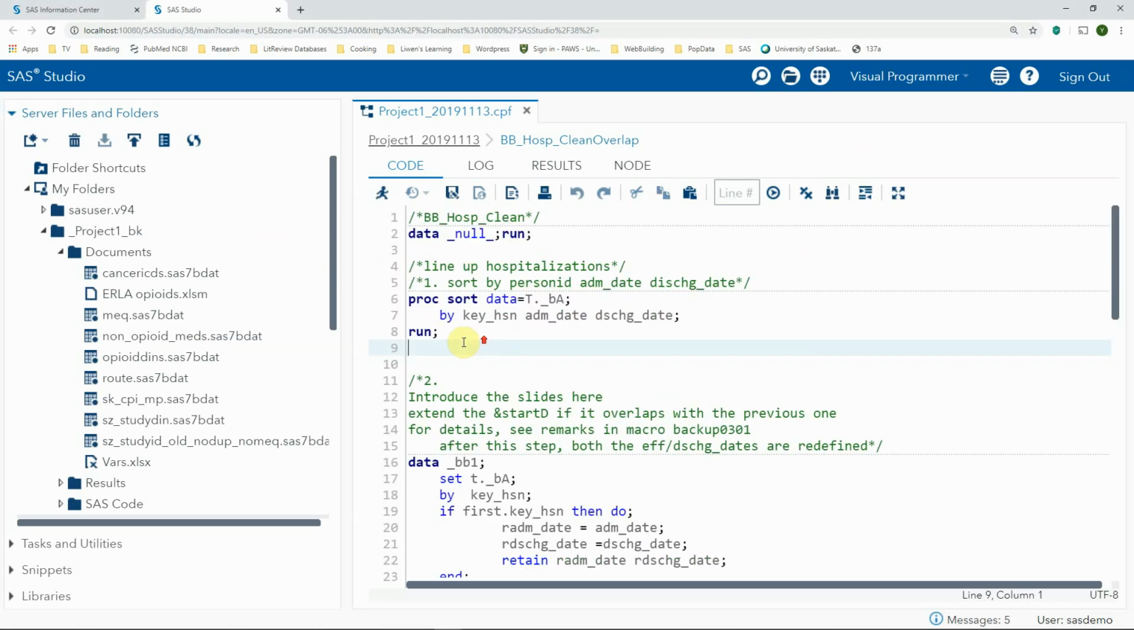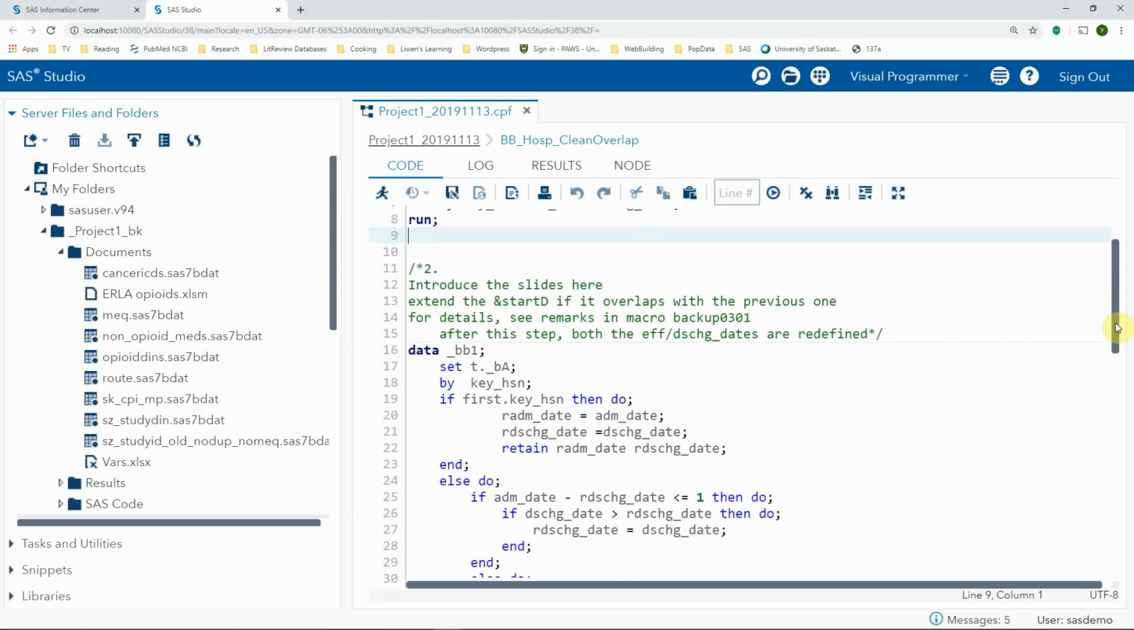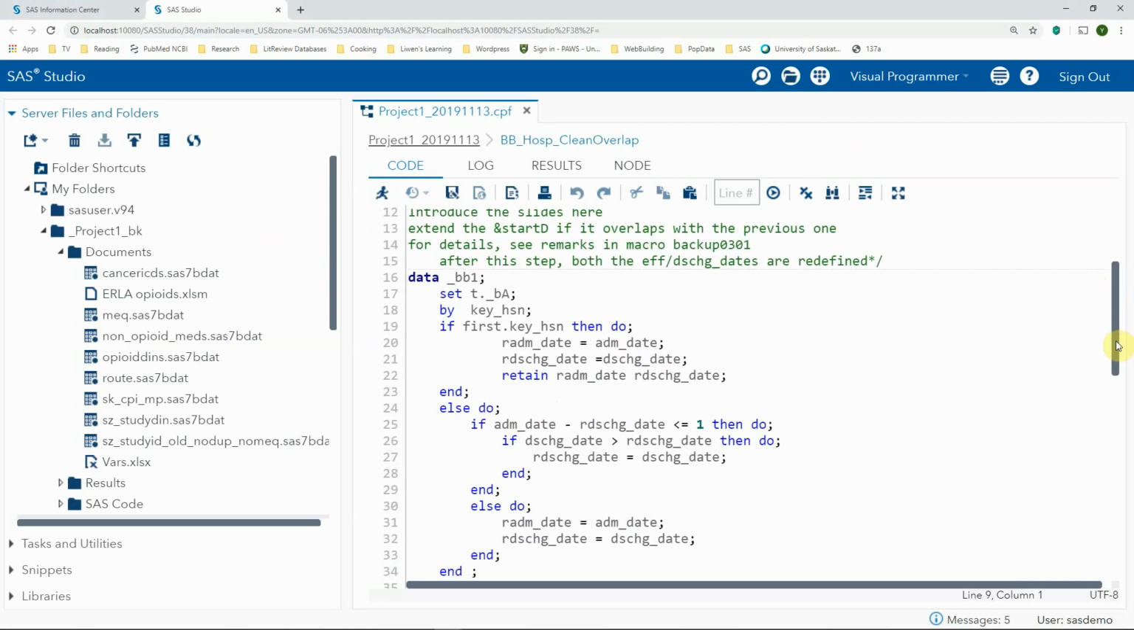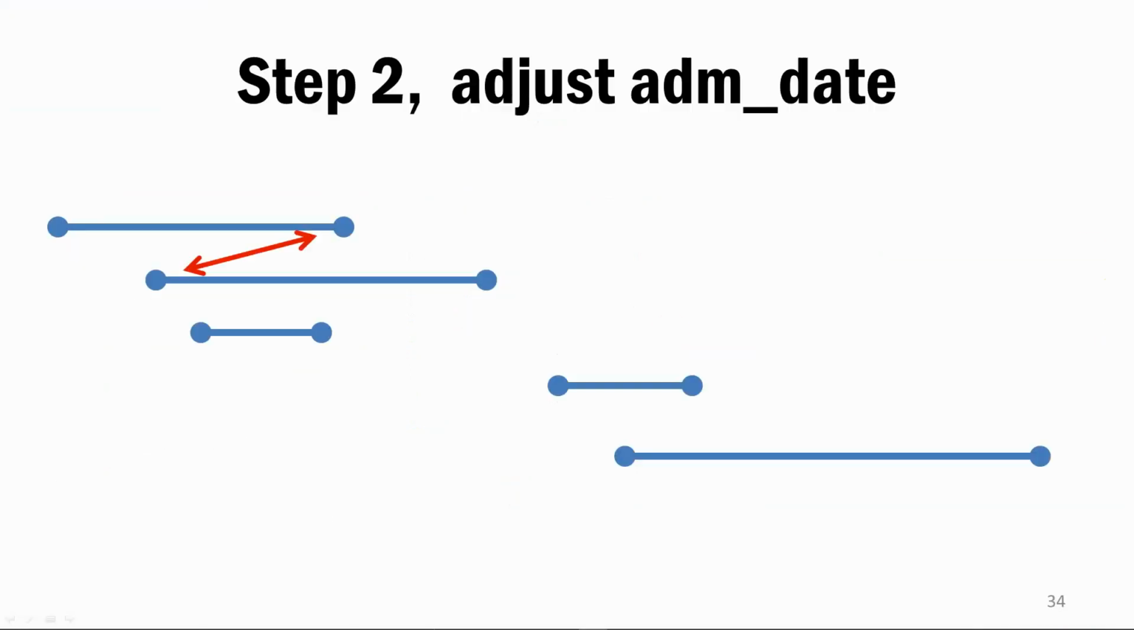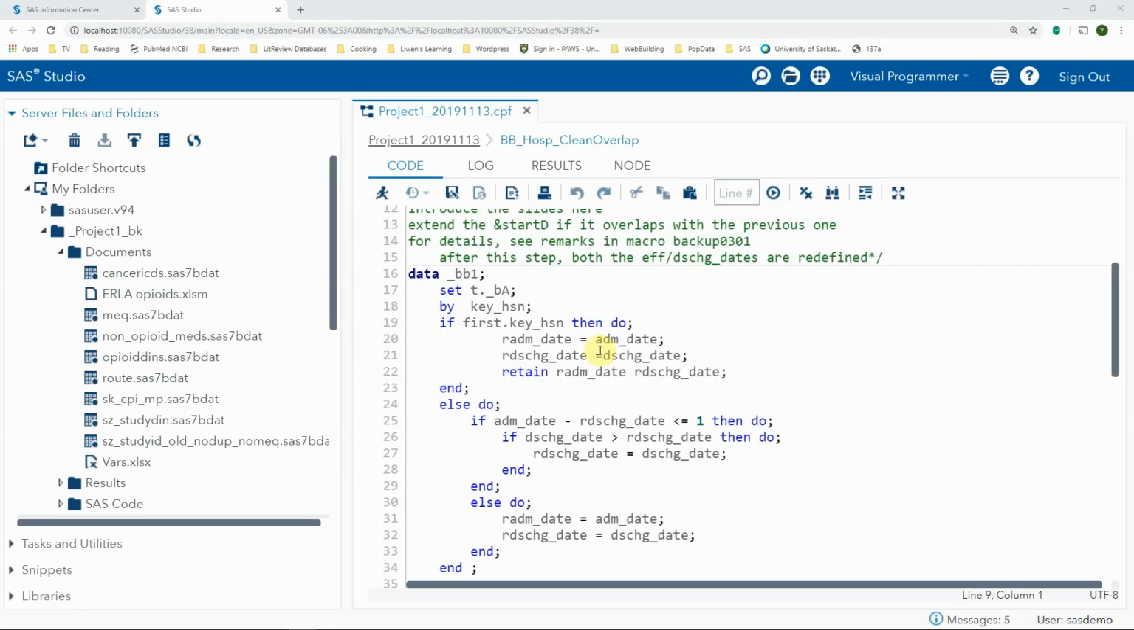So now the second step is to do the following things. In the second step, we're going to do this trick. We're going to see whether or not we're going to have an adjusted admission and discharge date. All right, so this is what we're going to do in the second step, and in SAS code, it's like this.